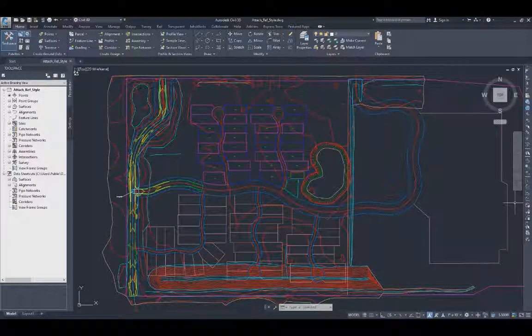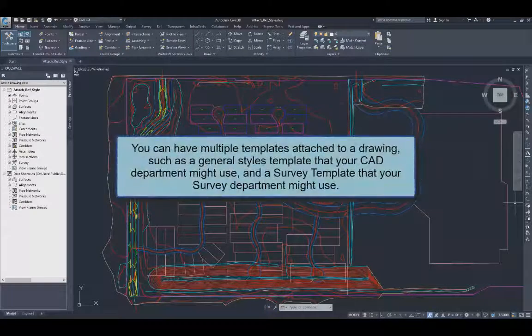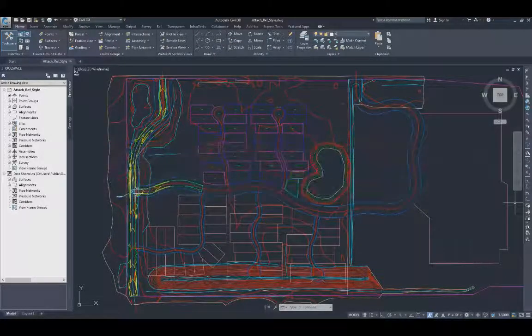Once you have created a reference style template, you can attach, edit, and detach that template from your project drawings. You can also have multiple templates attached to a drawing, such as a general styles template that your CAD department might use and a survey template that your survey department might use. Open the exercise file drawing.